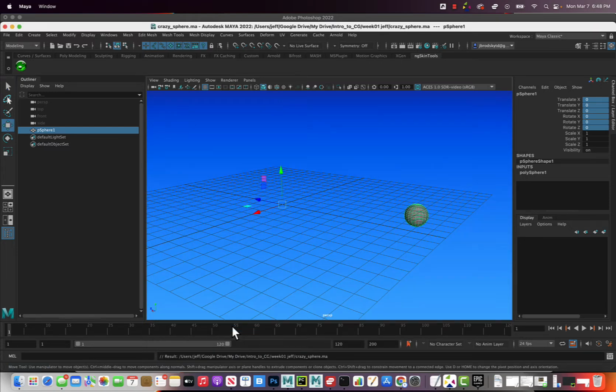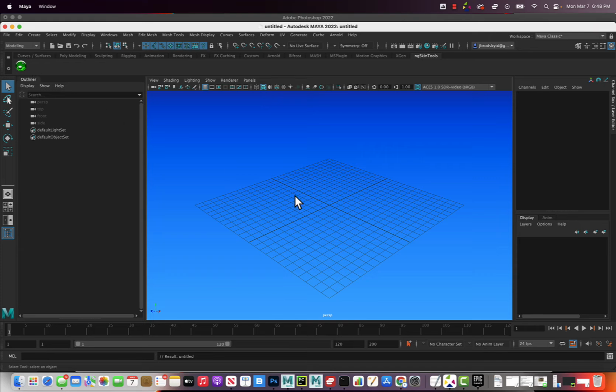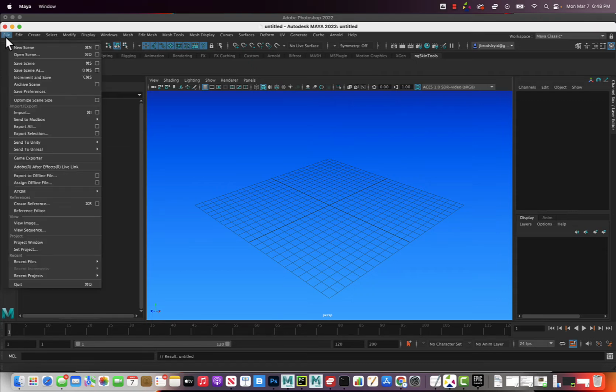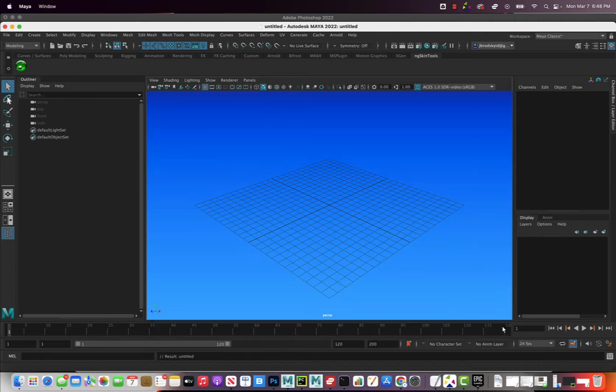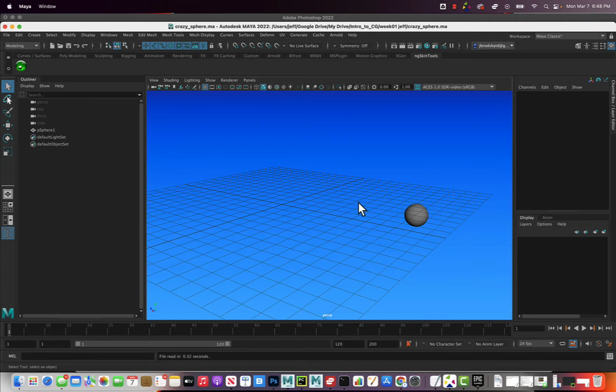And save that. And so now if I go, let's say File New, I'm working on something else. I'm like, oh, I wanted to work on that wacky sphere again. Let's go back to File and go Open Scene. And it's going to look right there. There's my crazy sphere. Go ahead and open that. And I'm back to where I left off.